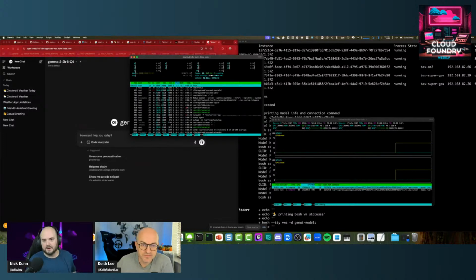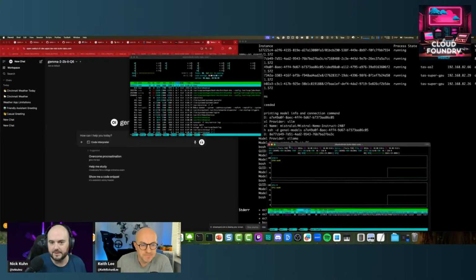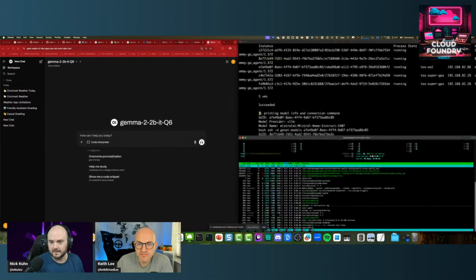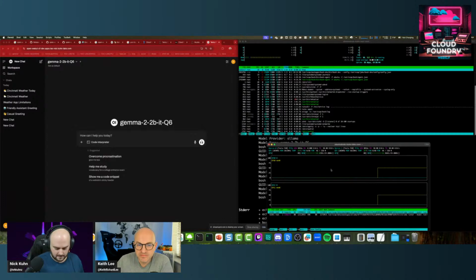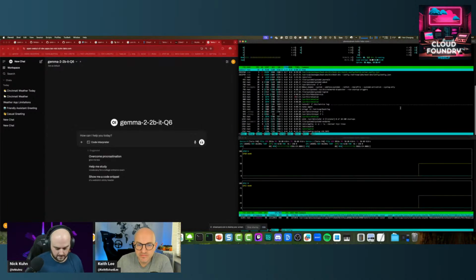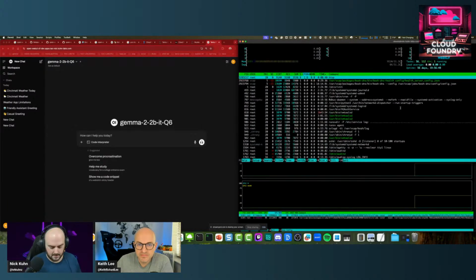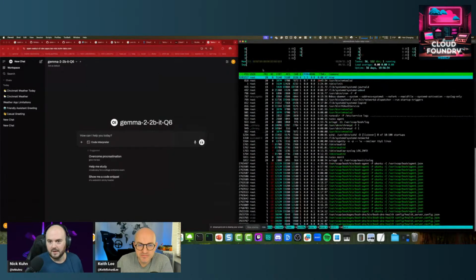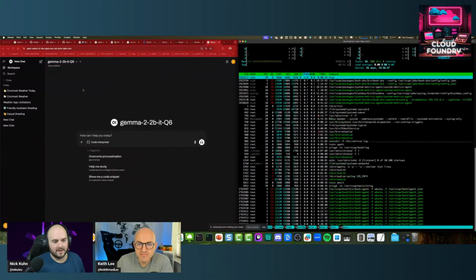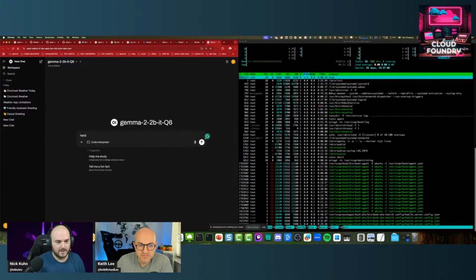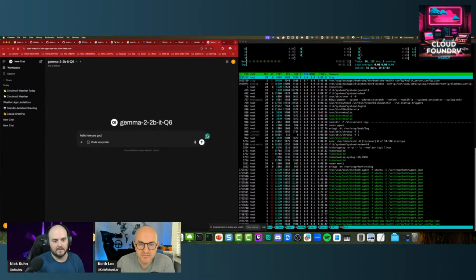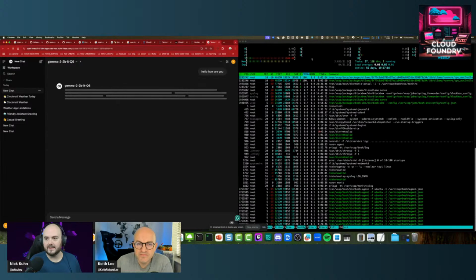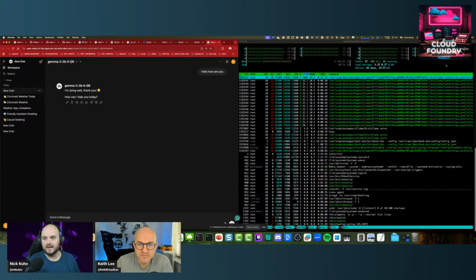Just to quickly show, let's see if I remember my hotkeys properly. Actually, no, we'll do side by side. We probably won't be able to do this all at once, unfortunately. So I've got HTOP running, and I'm in this model. Let's just say hello, how are you? And we should see these CPUs spin up. The model was destaged, so I had to load it, but now it's running.